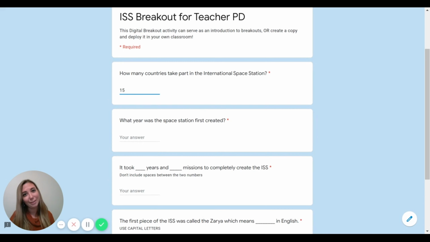So here's what I want to show you. I'm going to go ahead and type in the answer, and I'm going to type it in wrong. So how many countries take part in the International Space Station? I'm going to say 19, not the correct answer. Check this out. When I go to the next one, it tells me I'm wrong. So I've put in something fun and I said, try again.